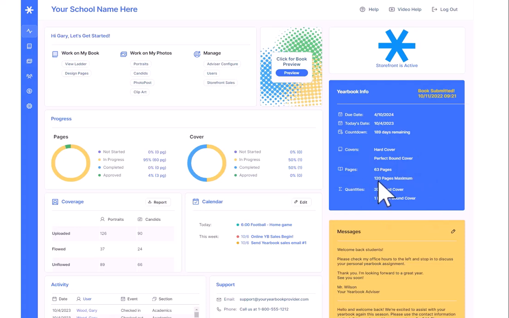This book can have a maximum of 120 pages. We've used up 63 so far. And then this book will be 200 hardcovers, and for some reason, only one perfect bound cover. You're going to want to verify this before you submit. And this is all controlled by your book provider. They put this information in when you set up your book.